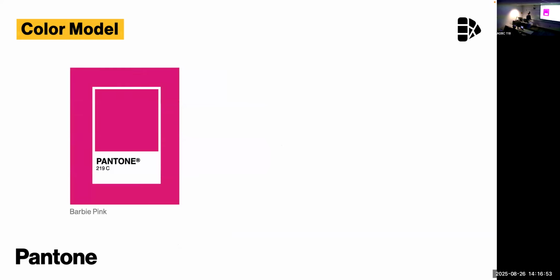All right, so I told you guys we would talk a little bit about Pantone. Who's heard of Pantone? They're pretty popular. They come out with the color of the year every year. We'll get to one at the end. So there's an example of a Pantone. That's what they look like. They're specified colors. 219C. Barbie owns that. Right?